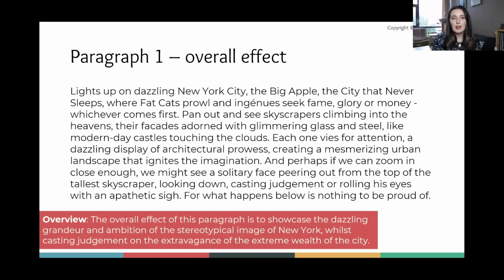And you can tell that because it says the Big Apple, the city that never sleeps, right? So you've got these stereotypical images of New York, like we might see in films or TV shows. You know, in TV shows, we do see the glimmering glass and steel skyscrapers, and it's mesmerizing. Often you have romantic Christmas films set in New York for this very reason.